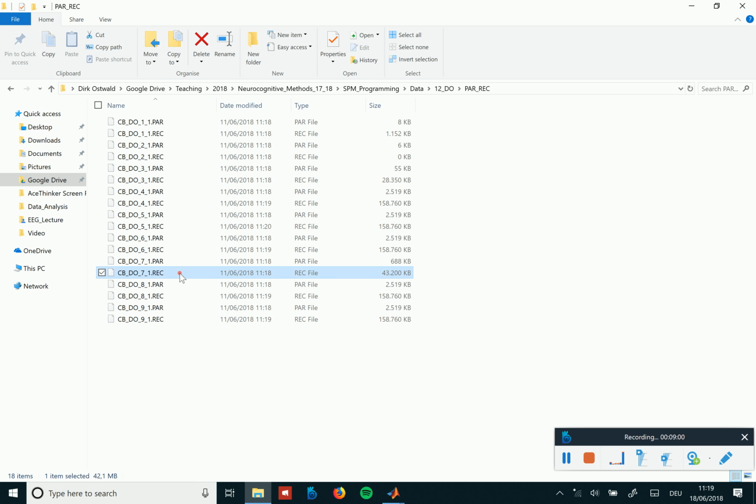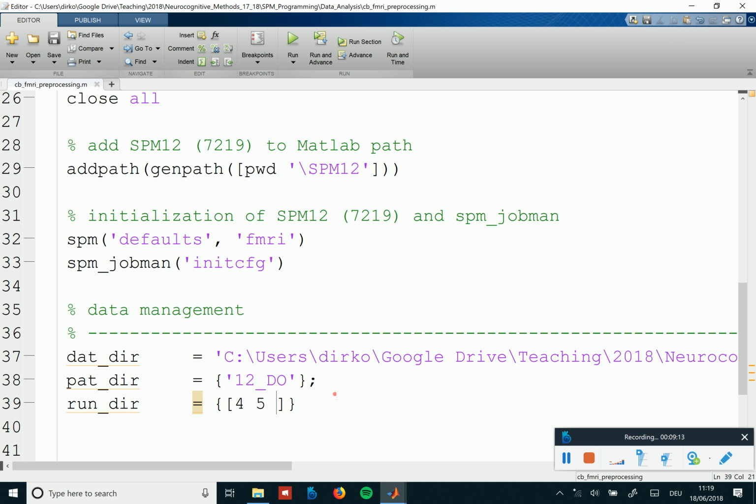The 7 is the resting state run. We could also pre-process that, but we are not interested in this currently. So we now specify 4, 5, 6, 8, and 9. Ideally, we should document that, of course.